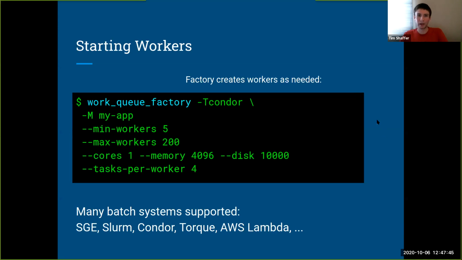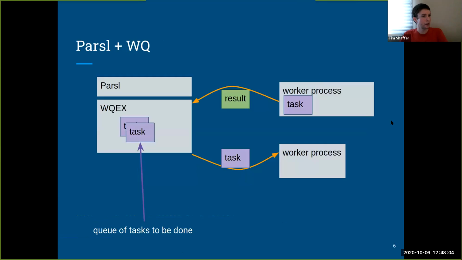That's a program that maintains a pool of workers, and it'll do batch submissions for you. In this example, through Condor, or we support SGE, Slurm, a whole bunch of other ones. It'll automatically maintain a pool of workers in some size range, and then as workers die, resubmit and maintain that pool to keep your workload running. So how this fits together is Parsl sits on top of the WorkQueue executor, which sends these function calls out to worker nodes and brings back the results for you.